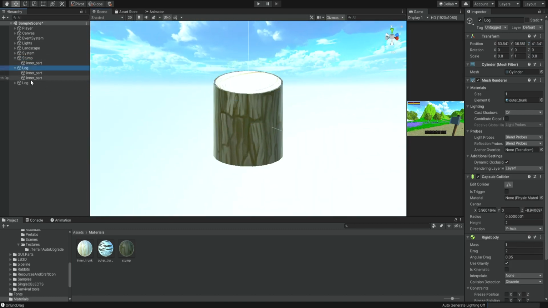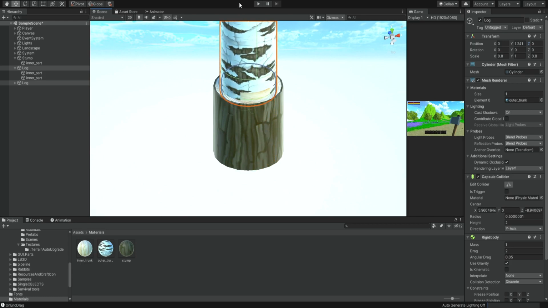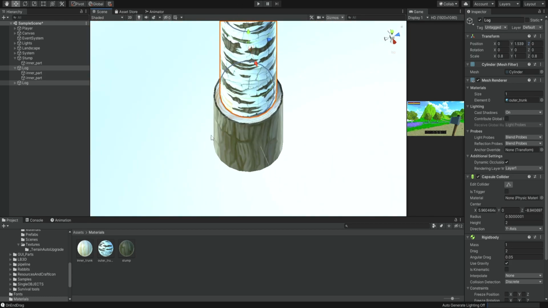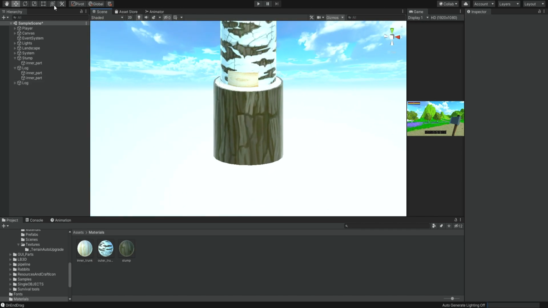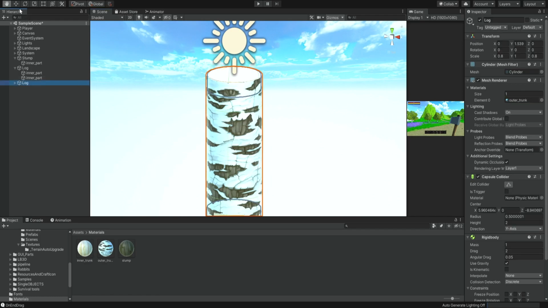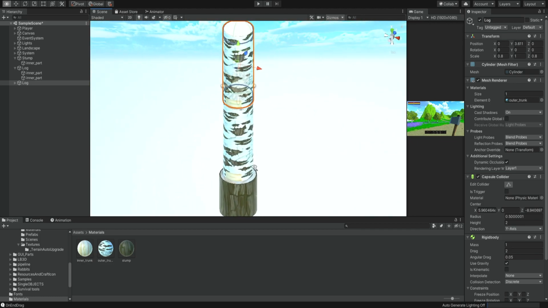Then we're going to click on both of these logs. We're going to put them at the 0, 0 position, and then we're going to move them up a bit. Oh, we have this thing over here. Going to fix that. And the second log is going to be on top of that. And we're going to give it a little bit of an offset, okay?